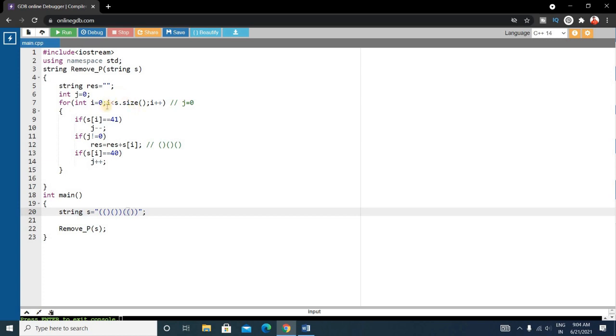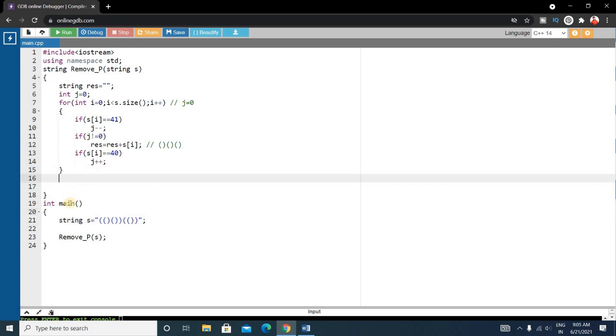So this condition will be false and we'll go outside of this for loop. After going outside of this for loop, we'll return this result, because we have stored the string into this result string. So this is our final result and we will return this result to the main function. So here write return result. This will return the result and this is a string.